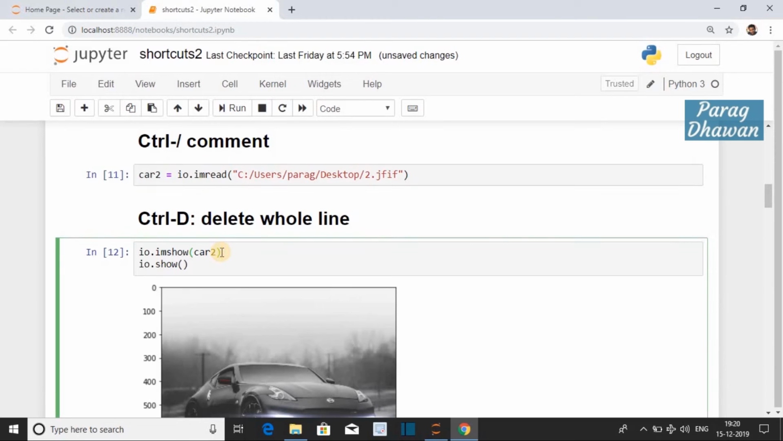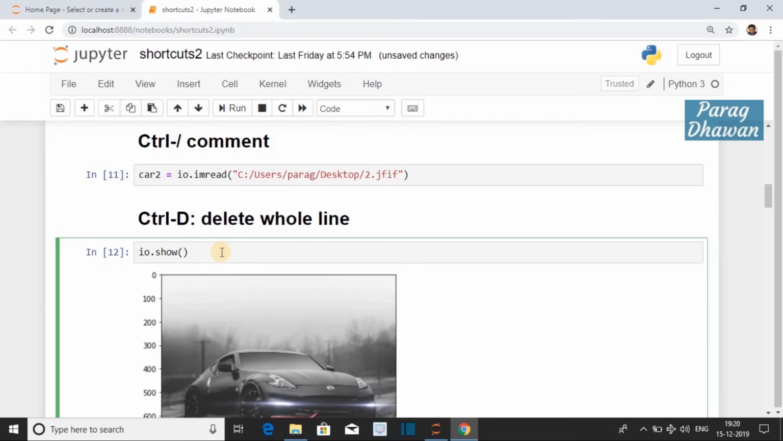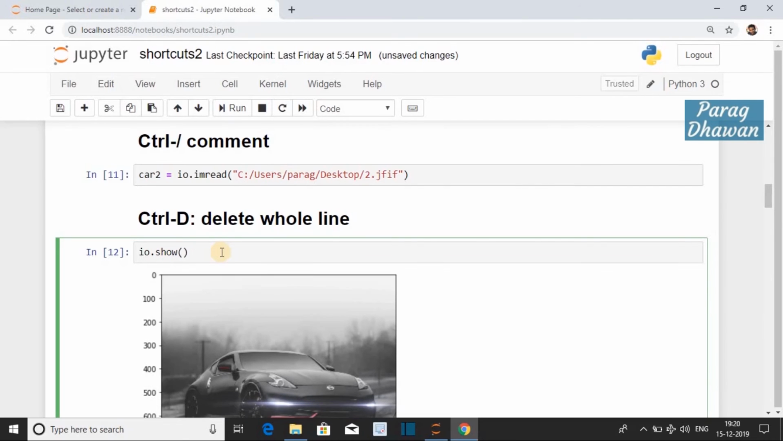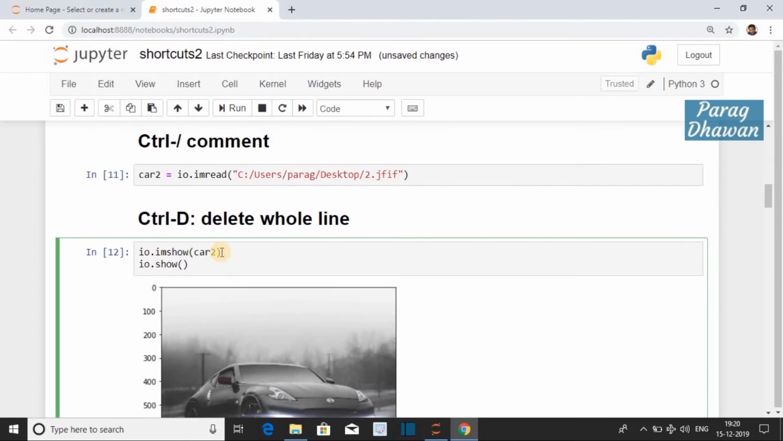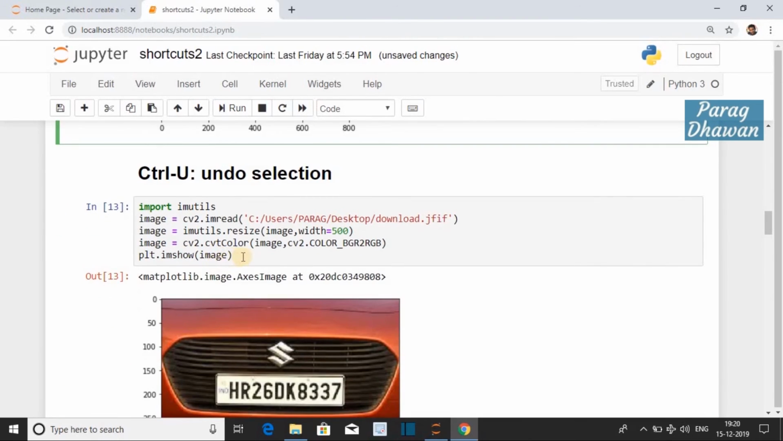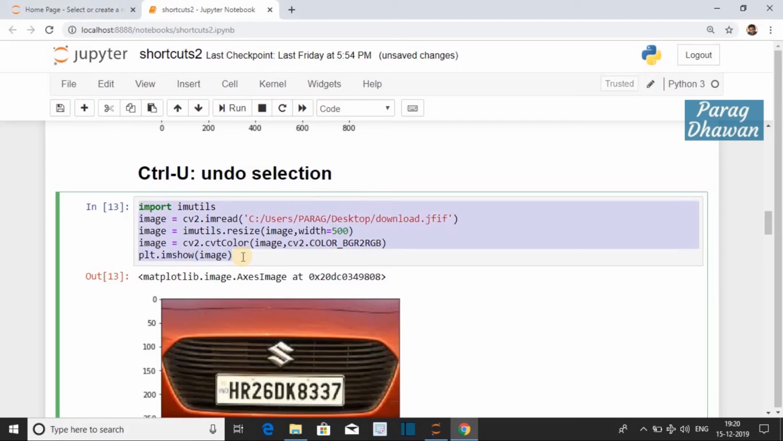To delete a line, Ctrl D. Ctrl D will delete the complete line. Undo, Ctrl Z. Undo selection, Ctrl U. Ctrl A selects all the cells. Ctrl U will undo the selection.